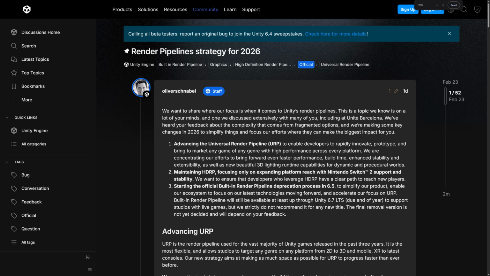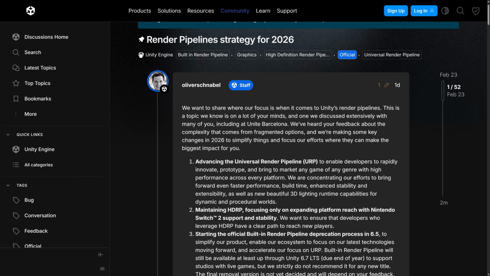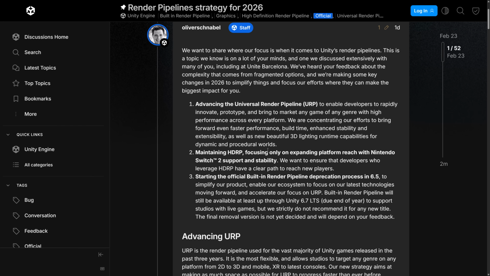So this is on the Unity discussion site, and they have this post about calling this the render pipeline strategy for 2026. And we want to share where our focus is when it comes to Unity's render pipelines. This is a topic we know is in a lot of your minds and one discussed extensively with many of you, including at Unite Barcelona, at which I was at. We've heard your feedback about the complexities that come from fragmented options, and we're making some key changes in 2026 to simplify things and focus our efforts where they can make the biggest impact to you.